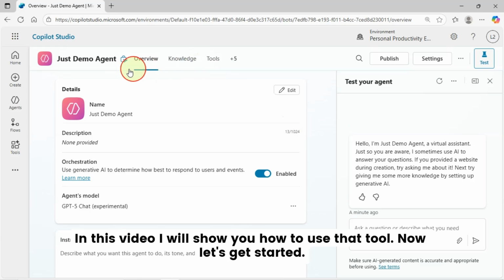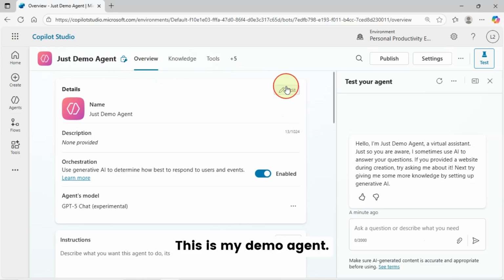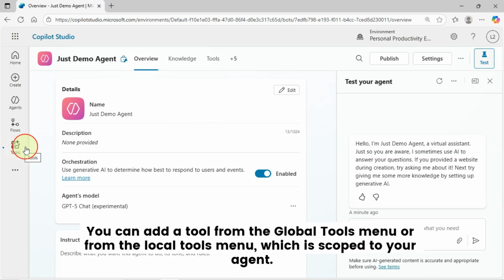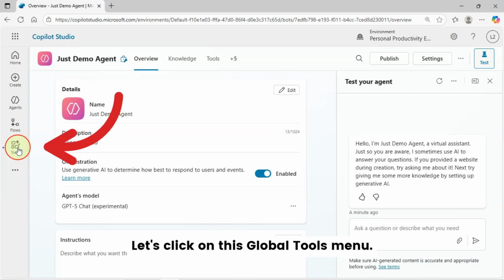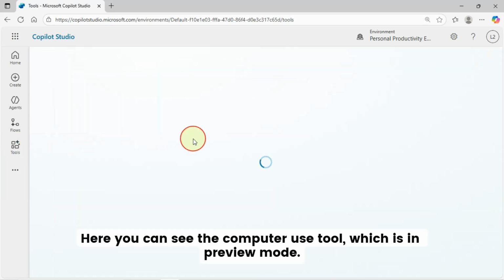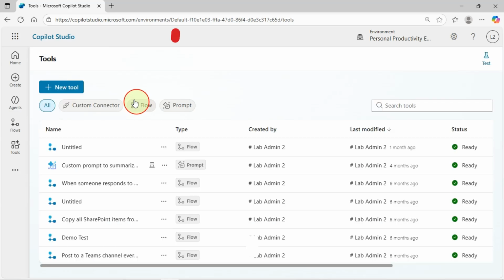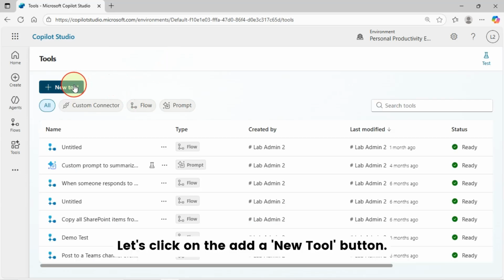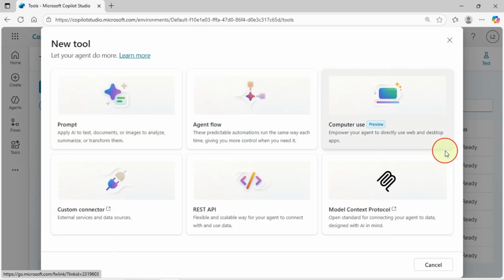Now let's get started. This is my demo agent. And I'll go to the Tools menu. You can add a tool from the Global Tools menu or from the Local Tools menu, which is scoped to your agent. Let's click on this Global Tools menu. Here you can see the computer use tool, which is in preview mode. Let's click on the Add a New Tool button.